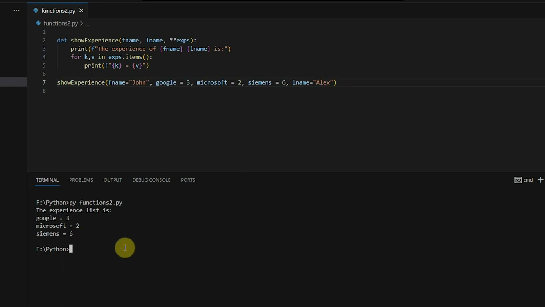So now let's see what happens. Now it says the experience of John Alex is so and so. So even though we are giving it all random, it maps it properly. Since now we have f name here and here, it maps these two argument and parameter. We pass L name here and this gets mapped with here, and whatever the other keyword arguments are there which we don't have a mapping for will all go into this particular arbitrary argument. So Python is smart enough to map that properly.